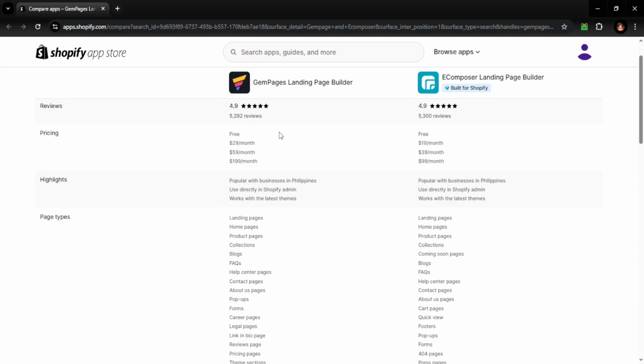Now, when it comes to pricing, here's the difference. GemPages offers this one, as we can see here, while eComposer has a more budget-friendly price across all paid plans.